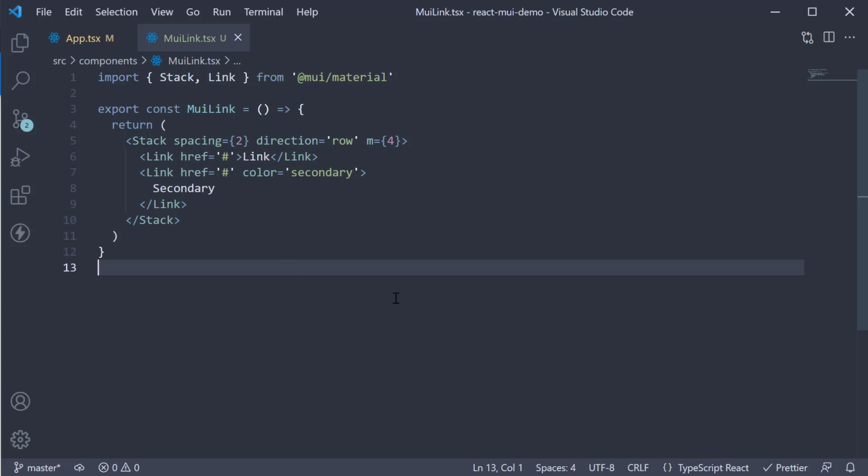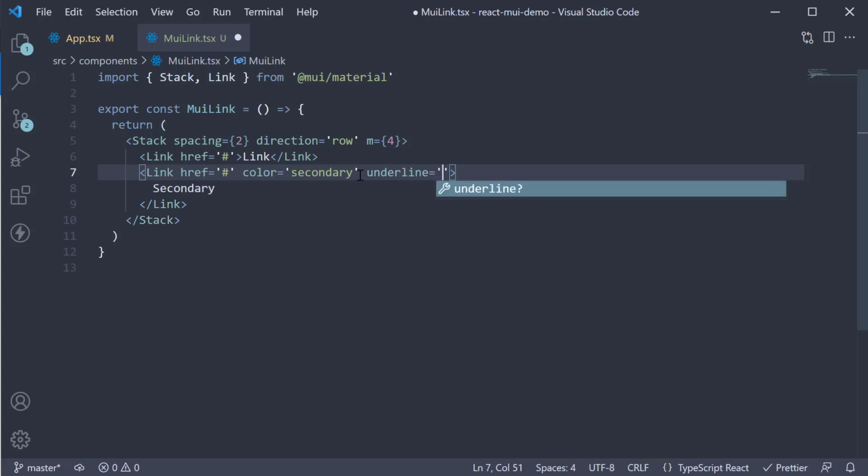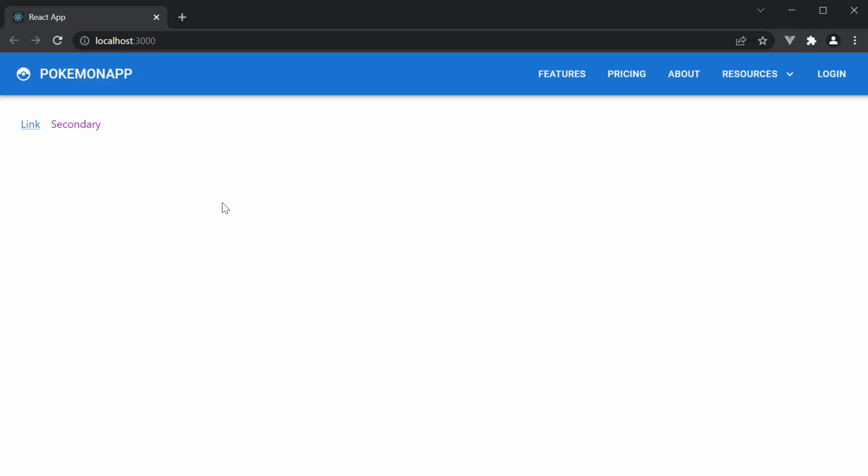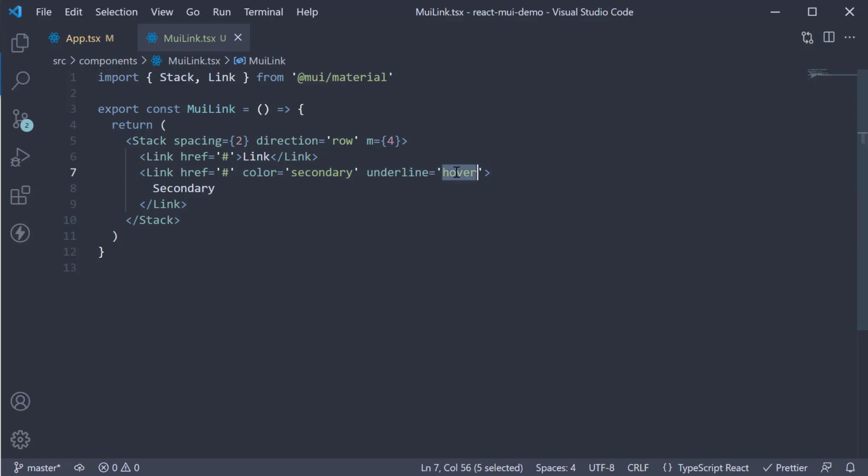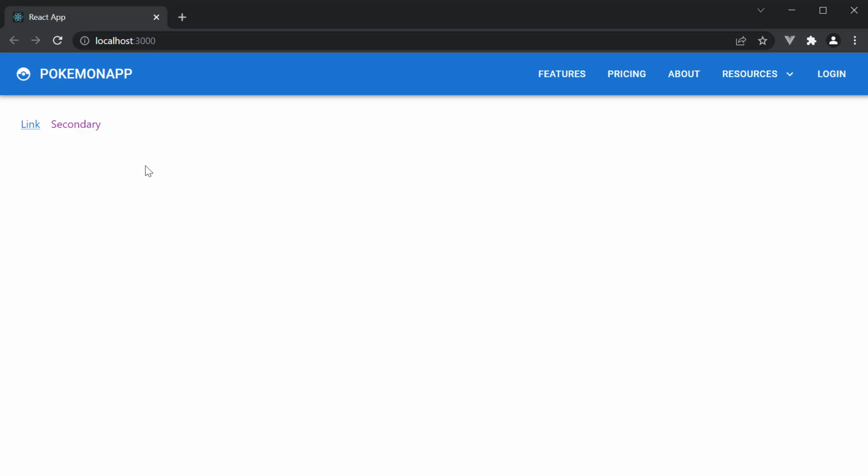You can change it to hover, so underline is equal to hover, in which case you can see that the underline appears only when we hover over the link. You can also set it to none, in which case there will never be an underline.